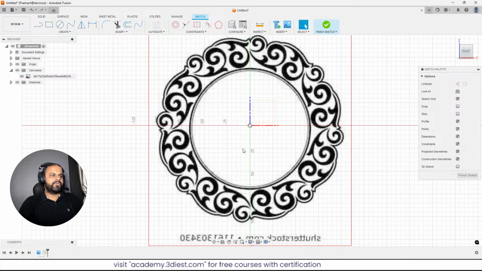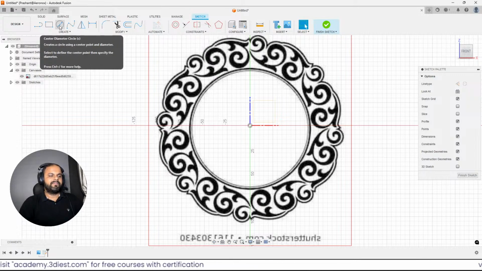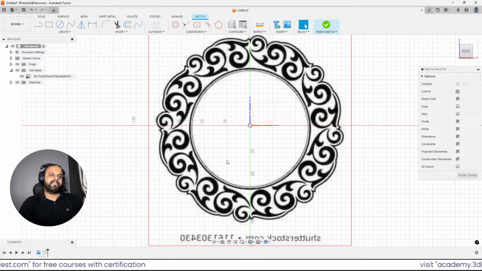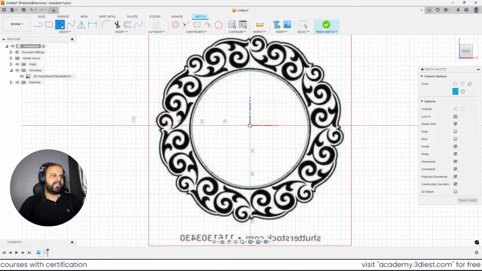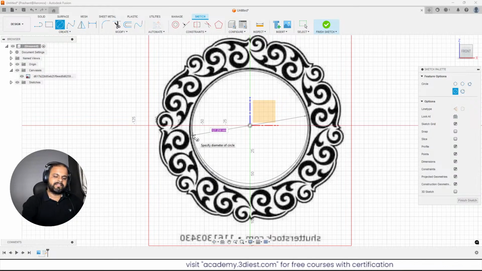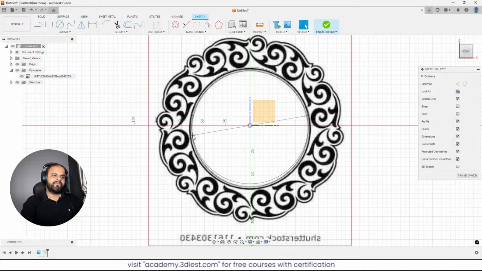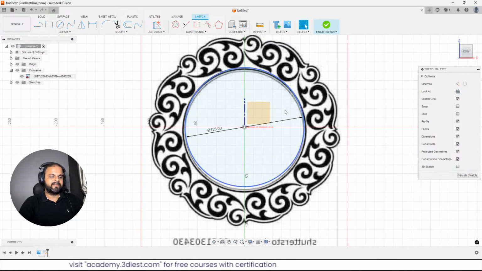So I will activate my circle tool first. This is the first tool, the first entity that we are going to create in this sketch. We'll select the center point and create a circle like this. This circle is 128, I think. 128 millimeters. Here you can see.